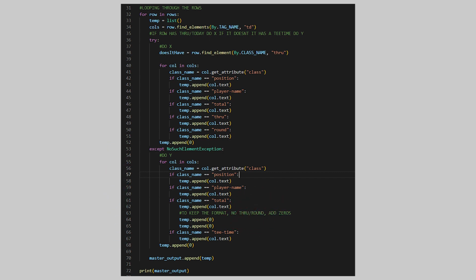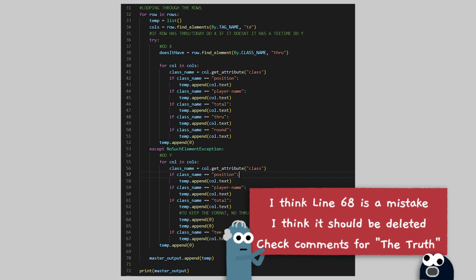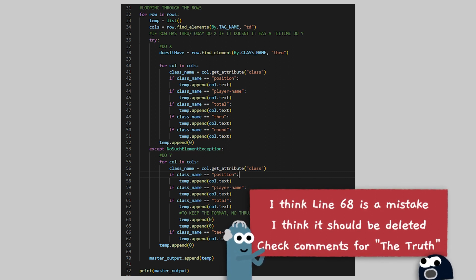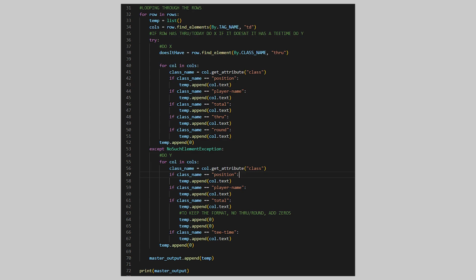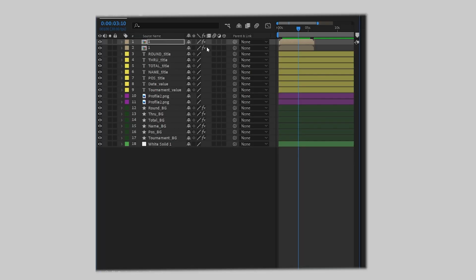And after it makes one of those two arrays, it appends it to the master output array or list. In Python, they're called lists. So it appends it to the master output list. Finally, in this line, it prints the array so I can see it. This makes the header for the CSV file, and this writes the info to the CSV, and this closes the web page. So remember how I placed all those comps by hand earlier?